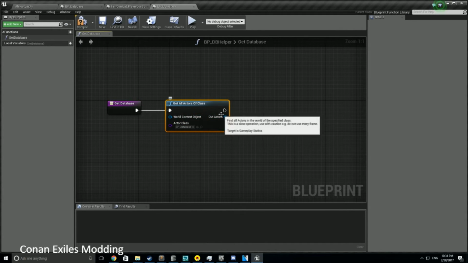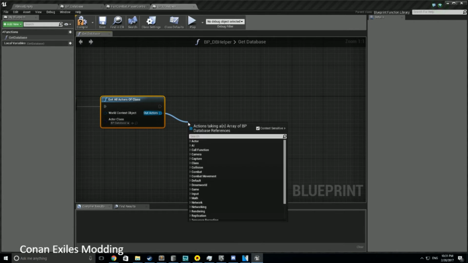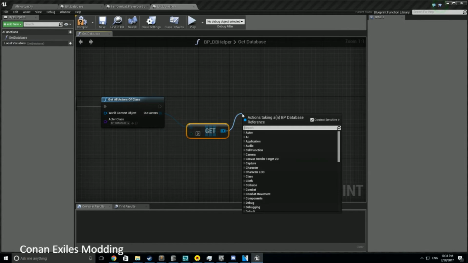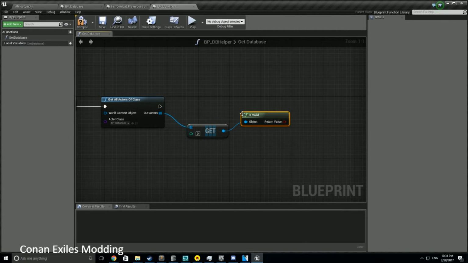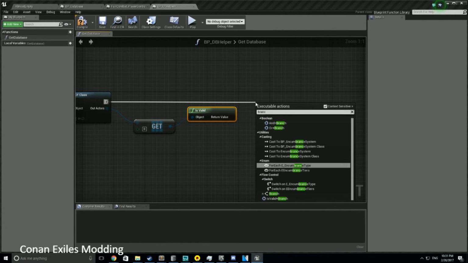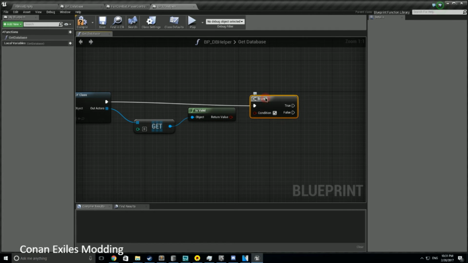And then at this point, we're going to get an array of actors. So I'm going to do get from the array. I'm going to try grabbing the first element. I want to see is valid. See if this is valid. You could also check the length. I prefer this method. The next thing is a branch to decide what I'm going to do with that. And that's going to be based on the results of this.